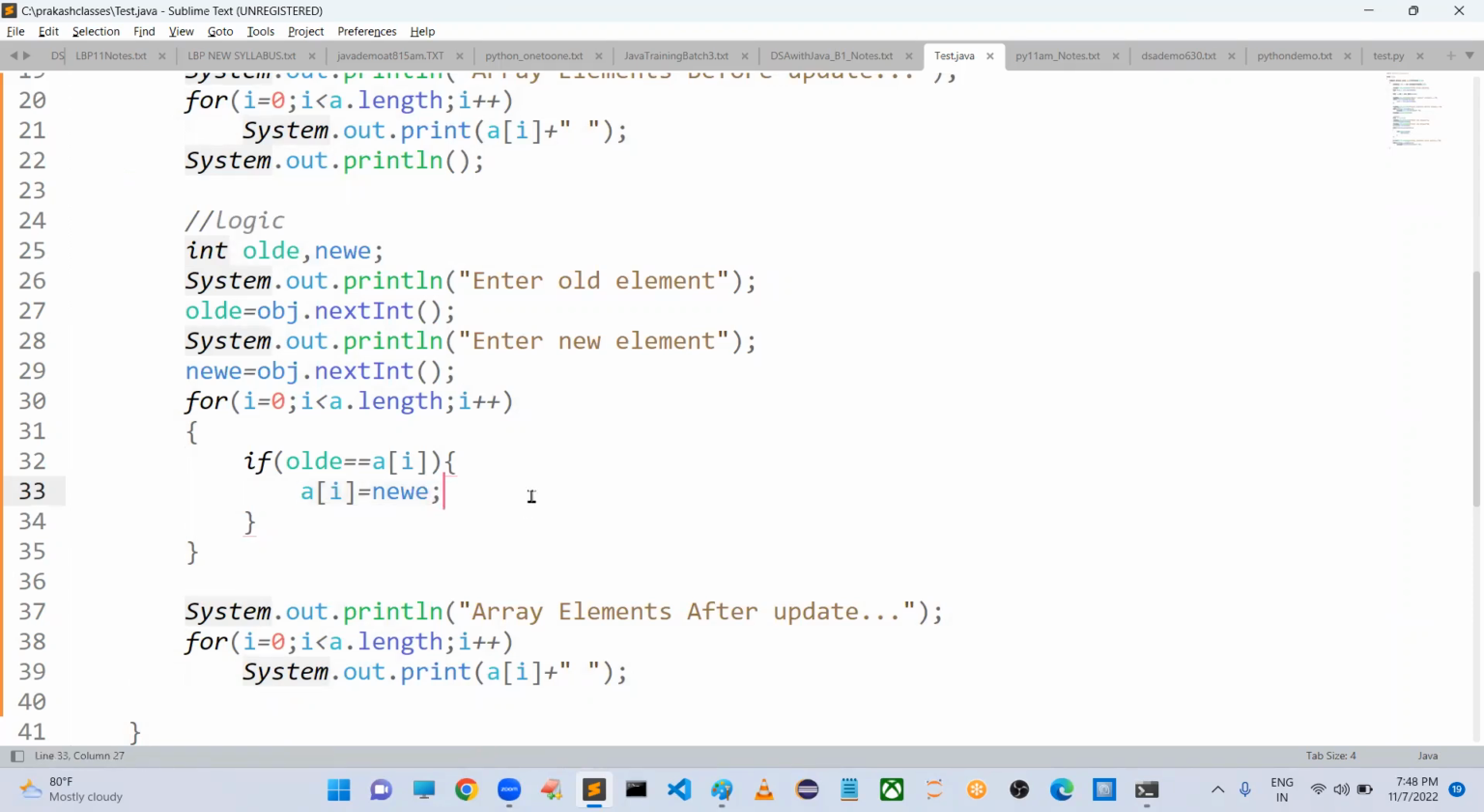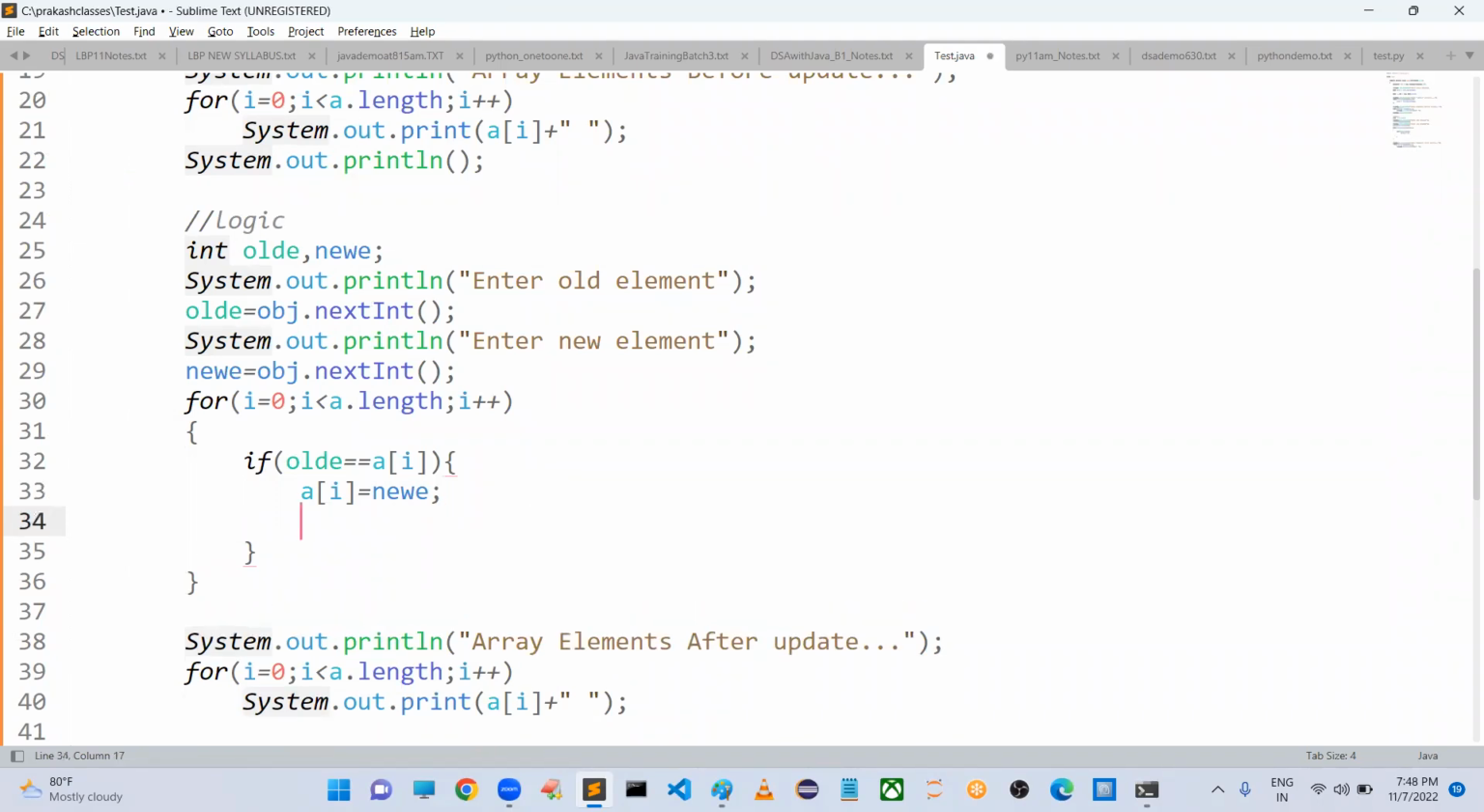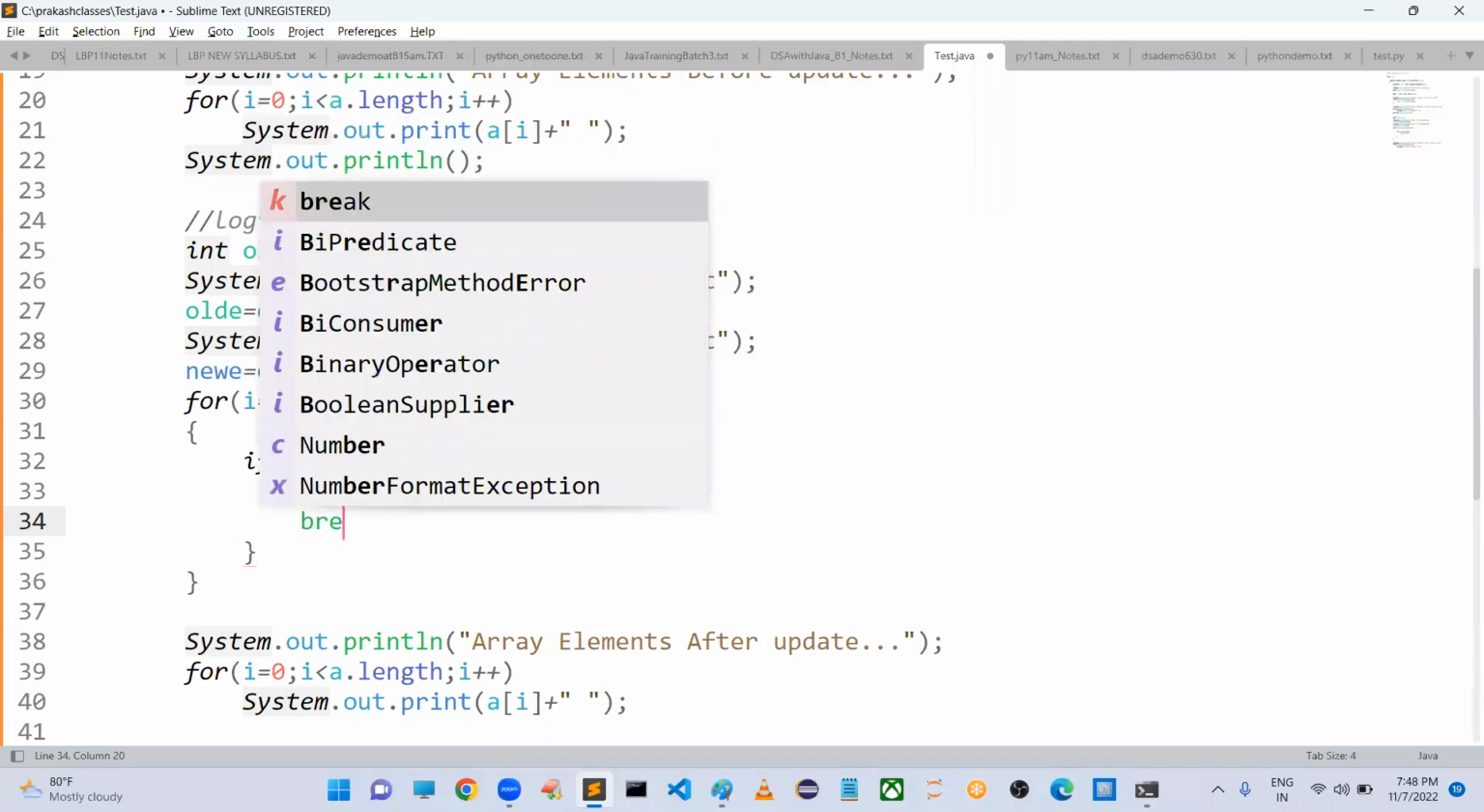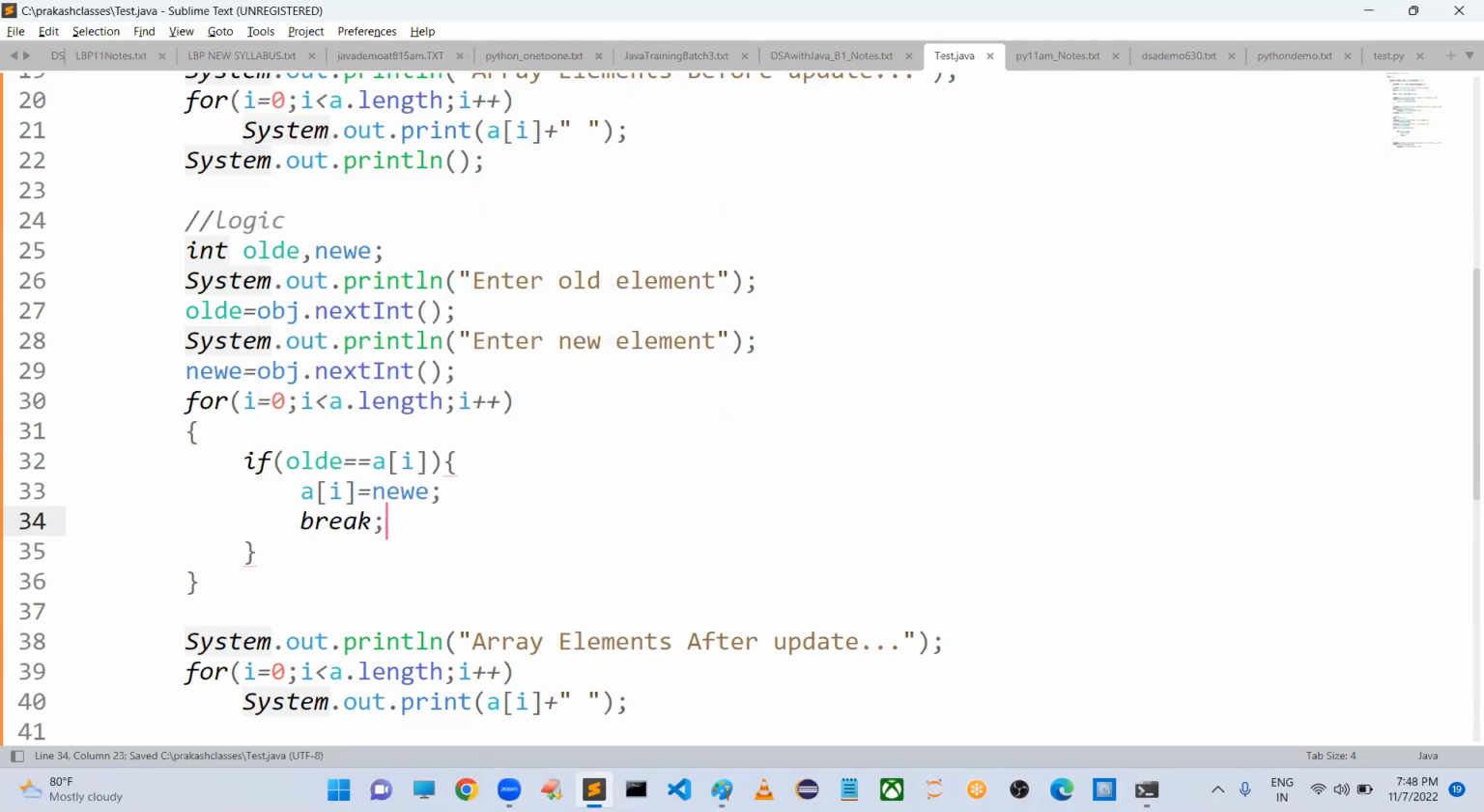Excellent. After the first execution, you can use a break. Once you use a break, what will happen? It will come out, right? So then the updations have to be performed.